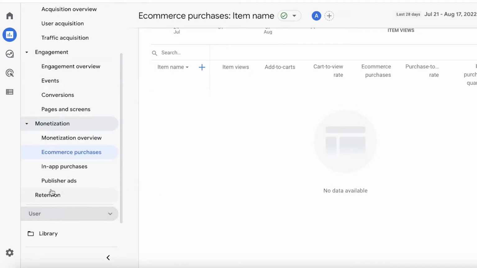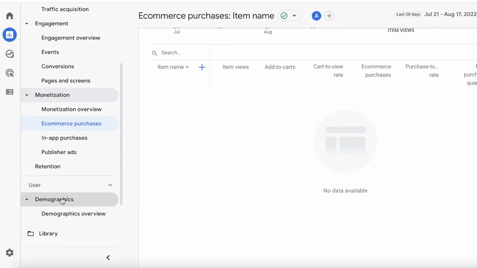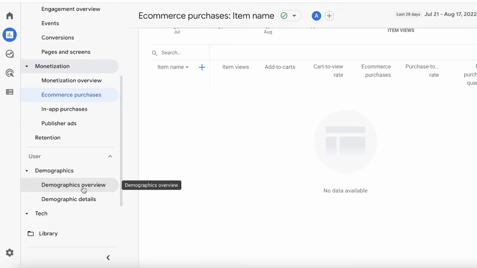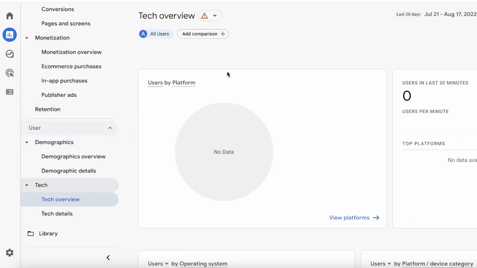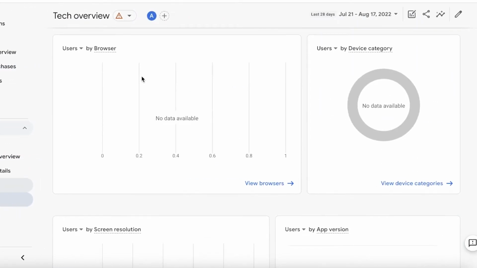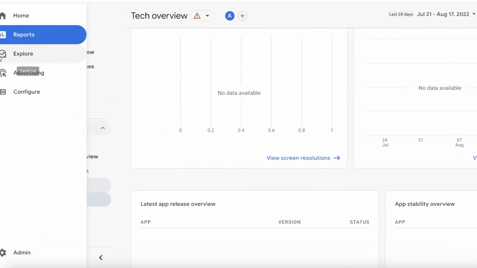And then you have user information, so your demographics and your demographic details will be present over here, as well as tech overviews, so you can view the users by platform and overall operating functionality of your website.